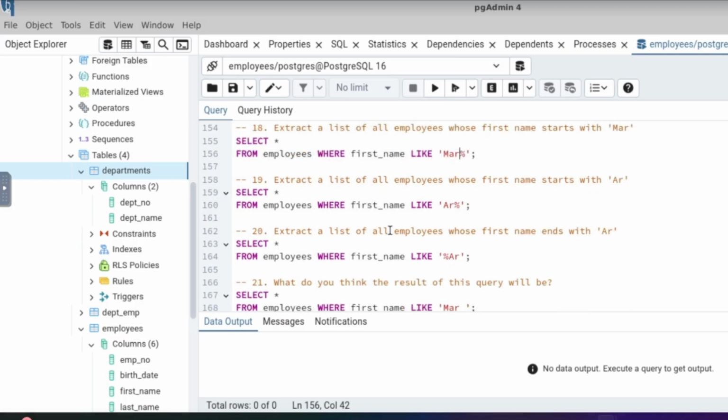Okay. And then similarly, we have extract a list of all employees whose first name starts with AR, and we have the same thing here. Now, one thing to mention, which I didn't mention earlier, is that capitalization is actually ignored in SQL. So if I were to put AR here, it still would be the same. It wouldn't make a difference. So just keep that in mind.